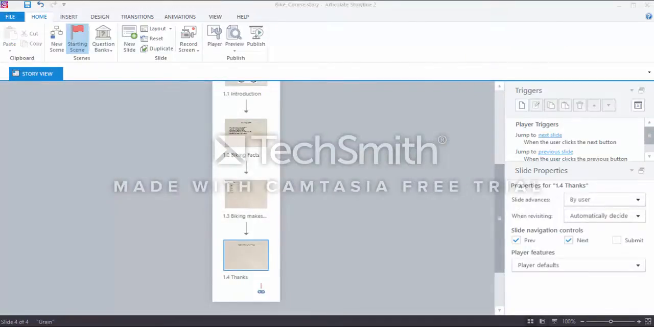In the next section of the video, we'll tie these scenes all together with triggers.